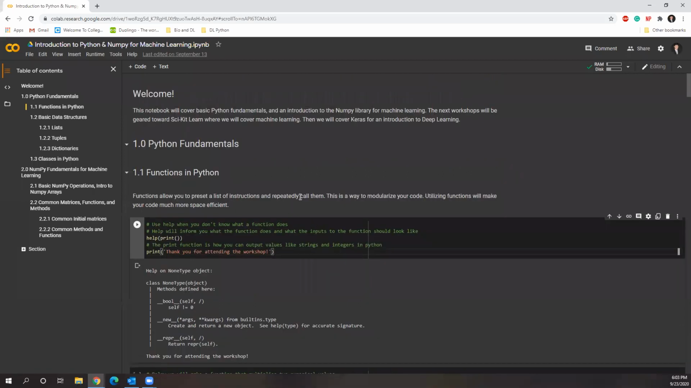Just to give you all an idea of the workshop structure, this workshop is going to cover Python basics like functions, classes, and basic data structures, and then it's also going to cover NumPy. I don't know if y'all have used MATLAB before, but NumPy is basically a scientific computing library for Python. It's good for handling large matrices and linear algebra, and it also syncs up well with scikit-learn and Keras, which are the machine learning and deep learning libraries we're going to be covering.